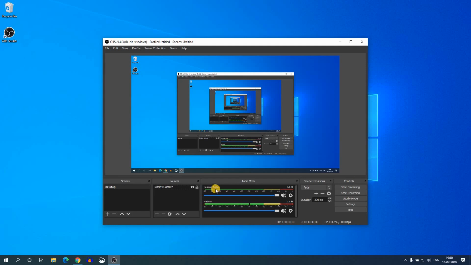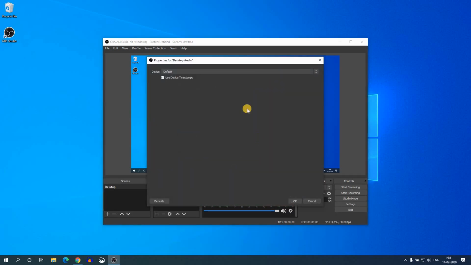Now here we have our audio mixer. From here you can select your desktop audio and your microphone audio. Here you can see the level of your desktop audio, and here you can see the level of your microphone. Now if you click on this setting option, here you will find a property. Under this property you can select your device from where you want to capture the desktop audio.